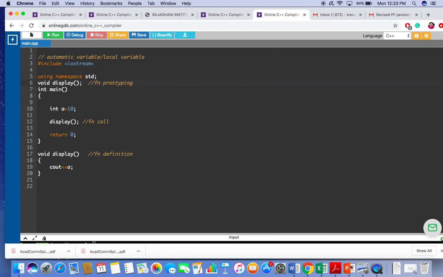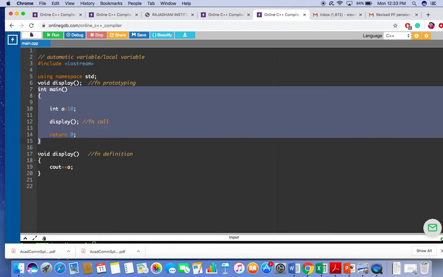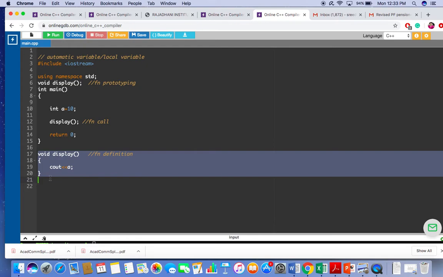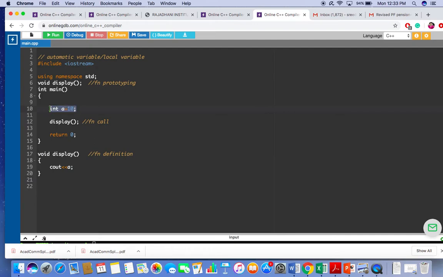Now look here. What you have to understand is there is a main function, and in addition to that, you have another function called the display function. So basically, there are two functions here. Now I am declaring the variable a inside the main function, and I am trying to display the value of a inside the new function, that is the display function. Let's see whether it works.